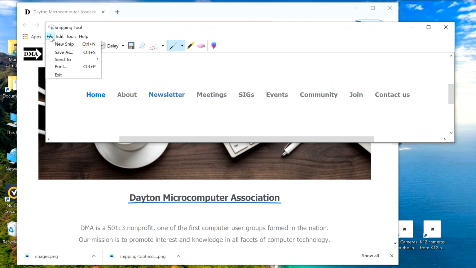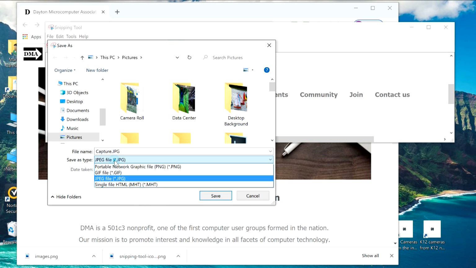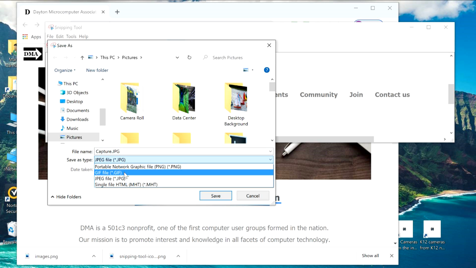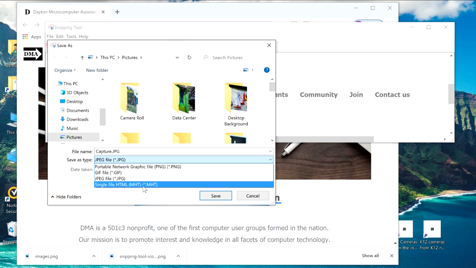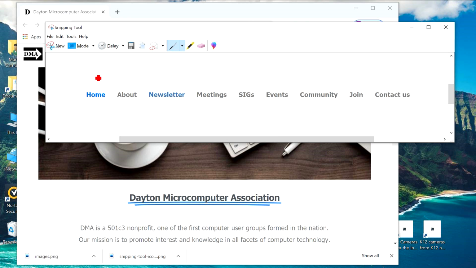If you save the file into a save as, you can save it as different image formats. So you can choose from the PNG, the GIF, a JPEG, or you can save it as an HTML file as well. But I find it useful that when I usually screenshot something, it's because I want to put it in a Word document, or I want to put it in an email and send it. There are occasions where I want to save the file and use it later in a presentation or something.